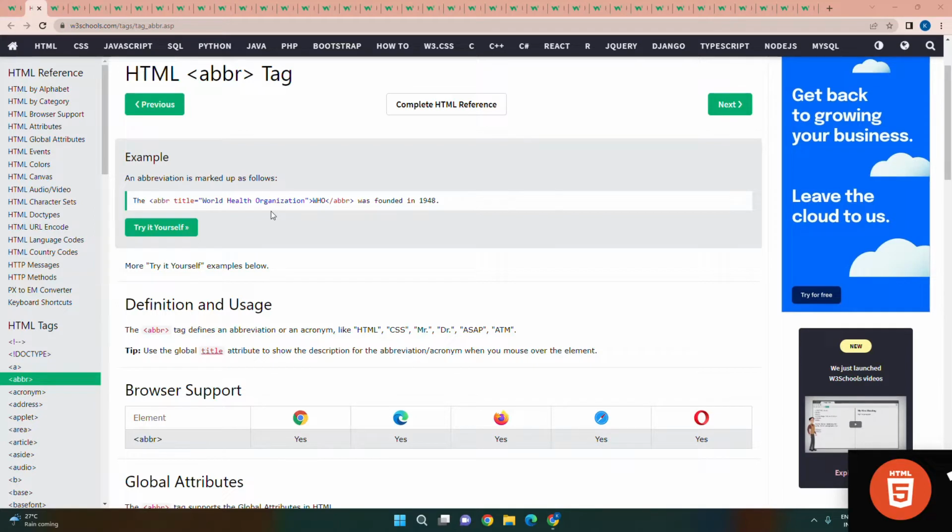Then the abbr tag, that is the abbreviation tag, defines an abbreviation or acronym. As you see here, we are using the abbreviation tag in a paragraph tag. So the syntax, the name of the tag is ABBR. It takes a title. When we hover on this WHO term, it will show us a title.